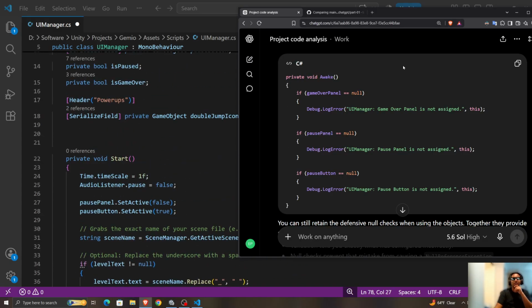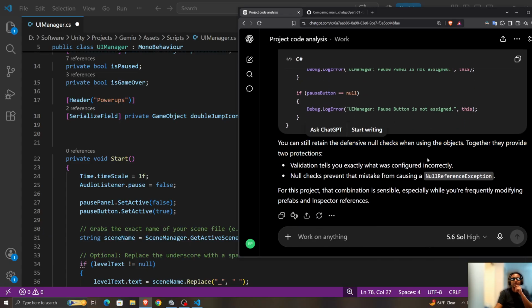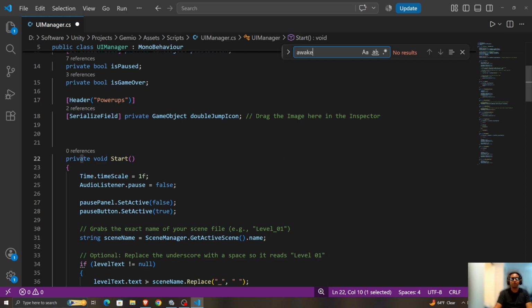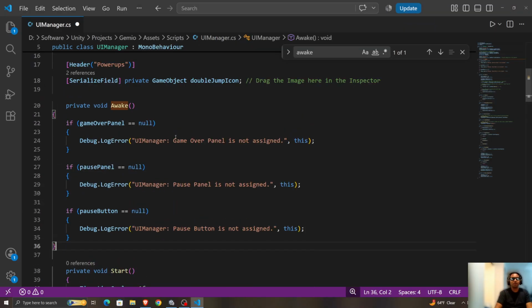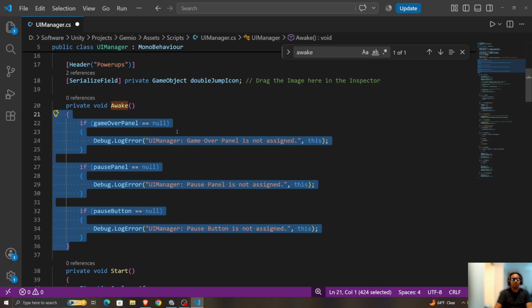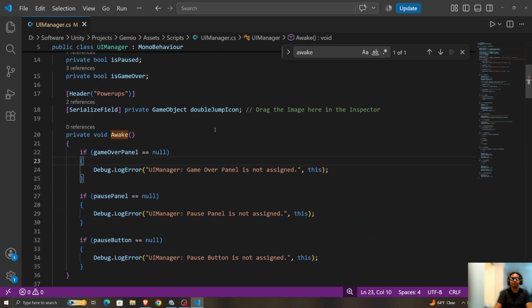Okay, I could actually add these because they're all in the Awake function. I can still retain the defensive null checks while using the objects together. They provide two protections: validation tells you exactly why it was configured incorrectly, and null checks prevent the mistake from causing a null reference exception. So I'll add these into our Awake function, which it looks like we don't have, so I'll just copy this Awake method. Make sure all our components are properly assigned. Cool, save it there.